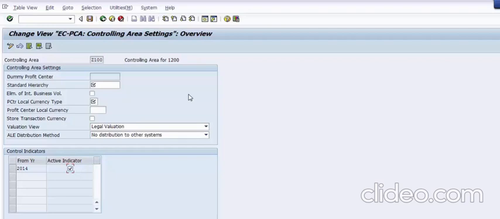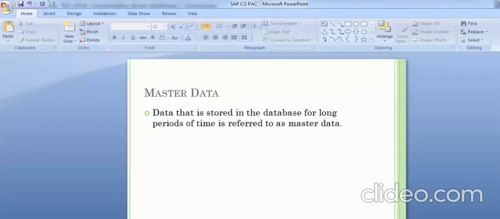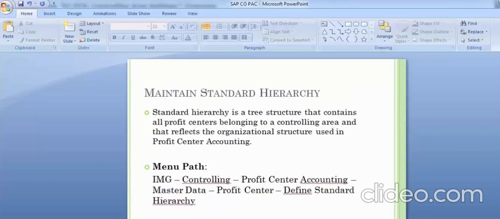Now in this particular overview we need to maintain certain parameters. First is the standard hierarchy. Standard hierarchy basically is the profit center group which has to be named as a standard hierarchy. It is also known as a tree structure that contains all the profit centers belonging to a controlling area, and that reflects the organizational structure used in the profit center accounting.